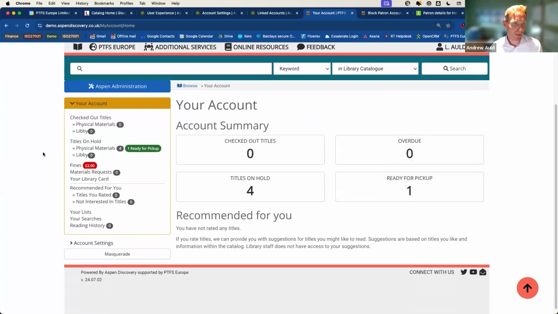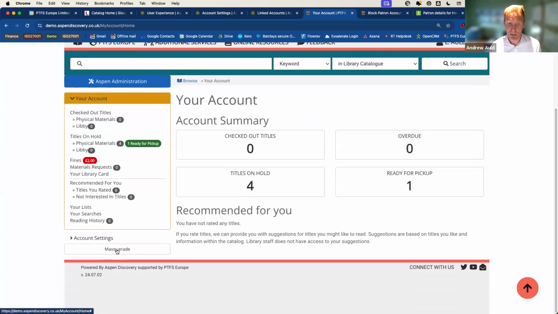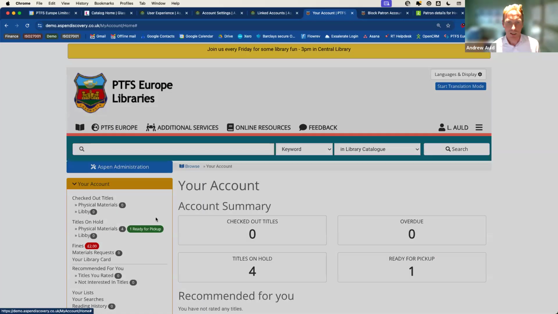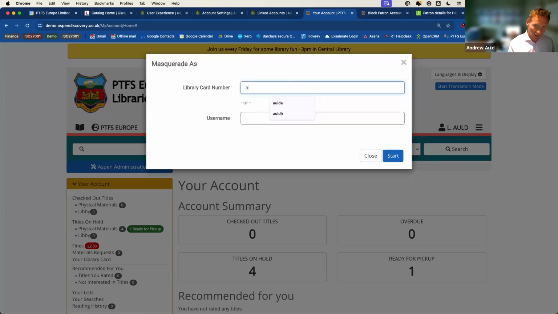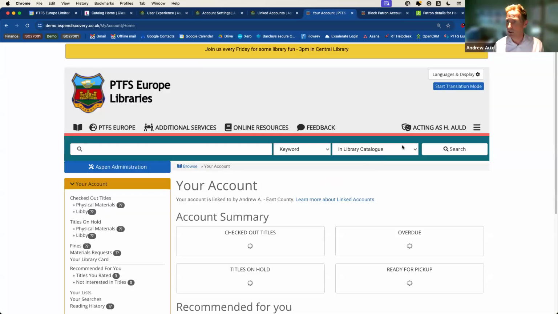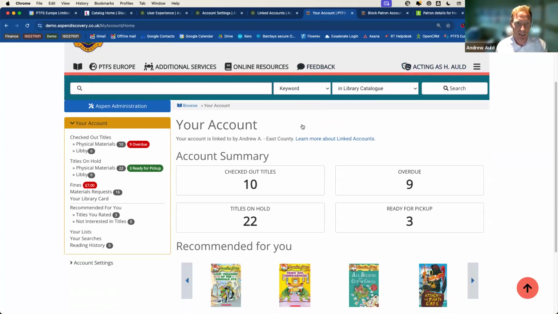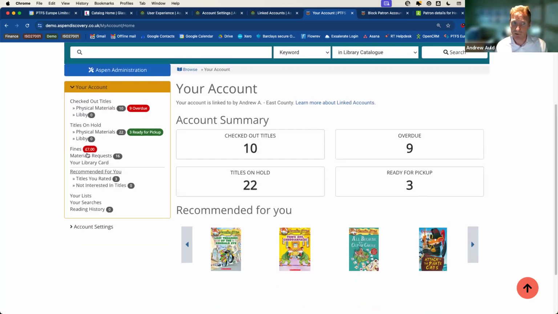And this is where you can look at Aspen masquerading as another user. So as a library staff member, you could masquerade as old H, Hector. Sorry, username old H. You can obviously put in the library card number if you have it, or scan it in if you've got a scanner. And I'm now masquerading as old H. So I'm no longer seeing old L's account, librarian old, I'm seeing Hector's account. So I'm seeing all the stuff here relating to Hector.